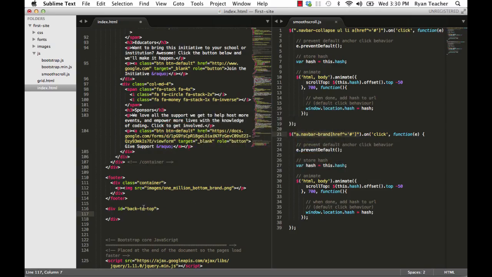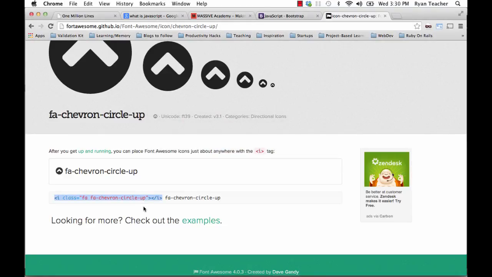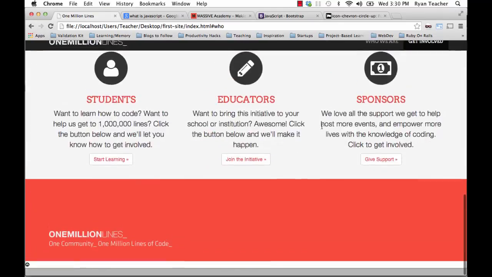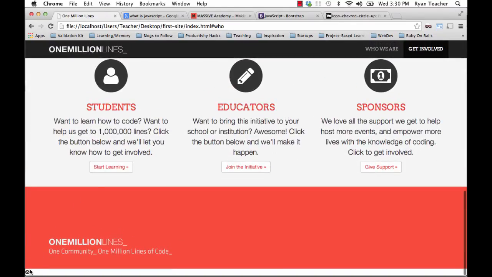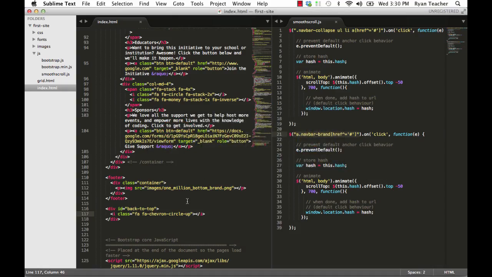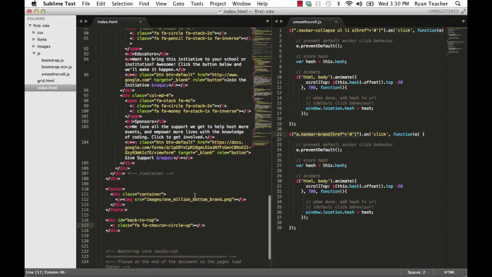So let's add in this chevron here, or this icon here, and let's see what it looks like. So we're going to come back over here, and right now, nice. See how it's way over here in the very bottom of the screen? Well, first off, we want to make it bigger. So let's go back over here, and remember how to make it bigger. We looked right here. We want to give it an FA, let's go 2x. Give it a class of FA 2x.